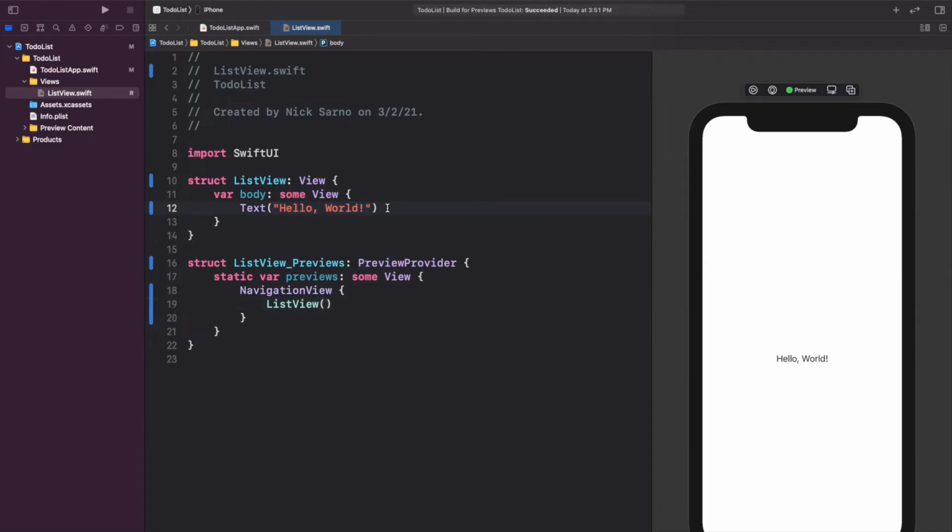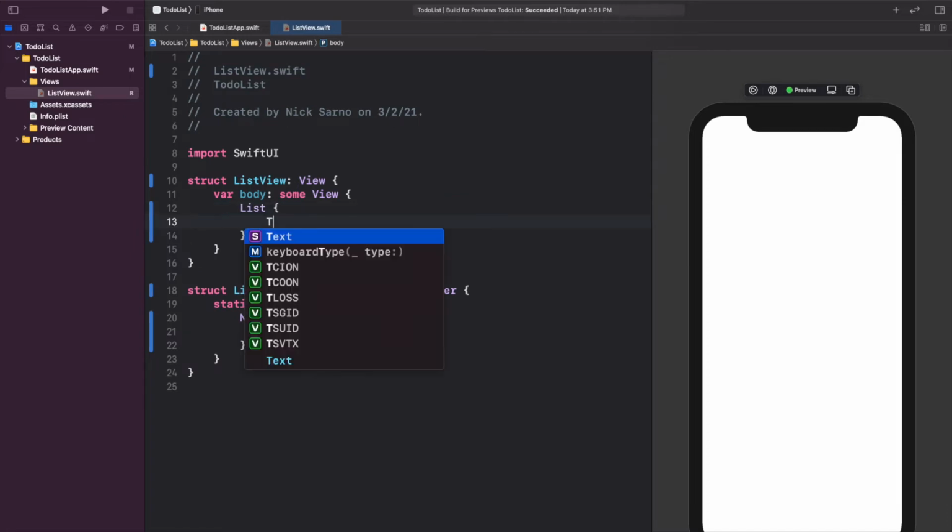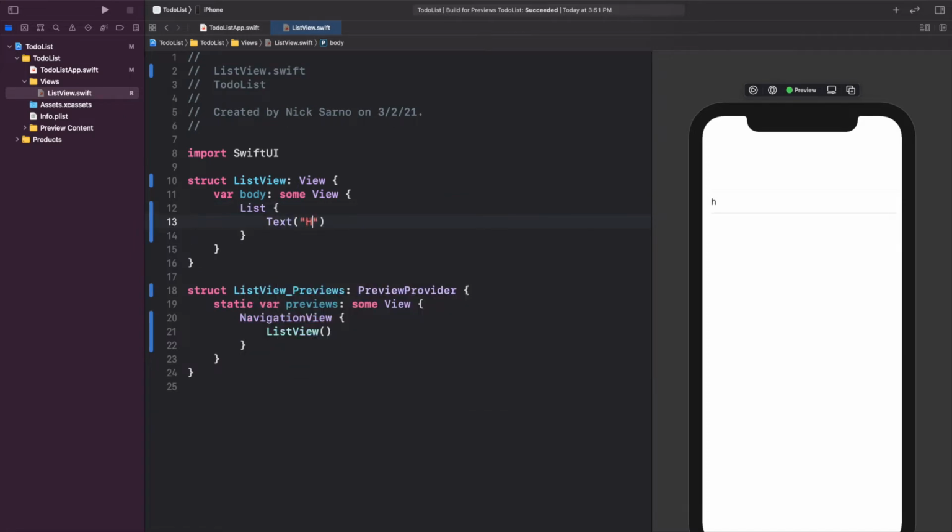So the main object on this list view is of course going to be a list. And let's add a list by typing list, open the brackets, and for now let's just add some text in here and we'll just say hi, just so we can get a list going. And you'll notice that the list starts a little lower on our screen, and that's because we have room for the navigation bar because we're in a navigation view.